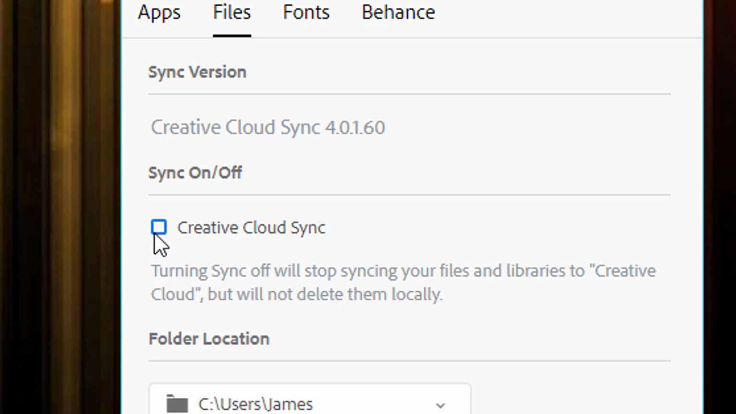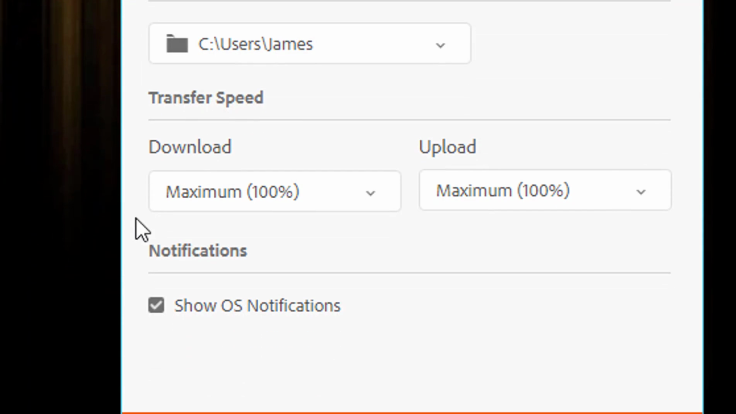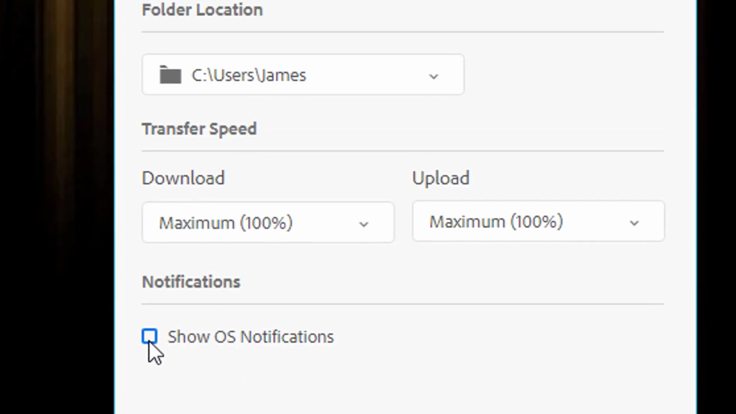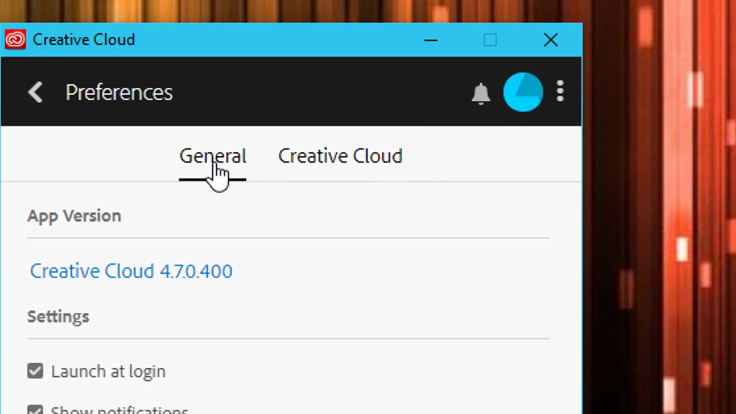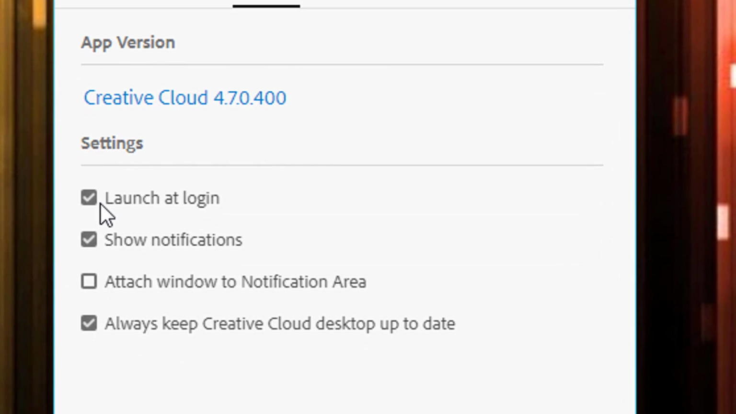And next, we're going to try to turn off the launch at login, but I'm just going to disable everything. The only two you really need to disable are Creative Cloud Sync and launch at login. Everything else is optional.